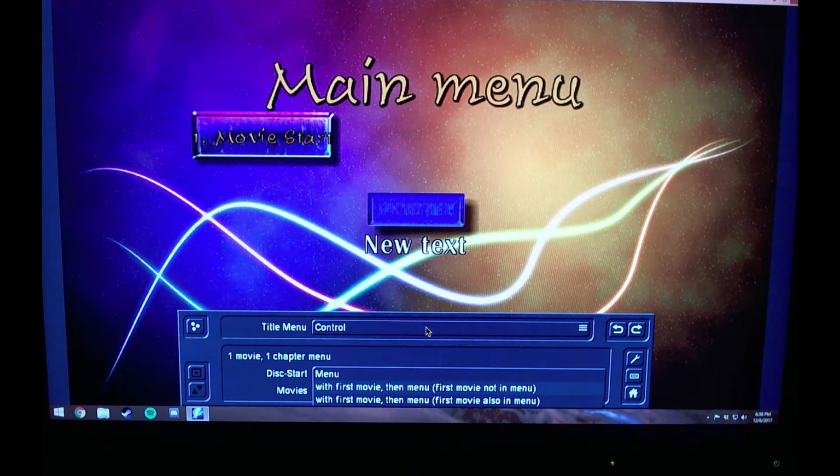They either have one of these two, with first movie, then the menu. So it's just going in and playing that film that they have in there, the movie, the film, the video, and then it pops back to the menu. What you want to make sure is select menu here, and then it will just play that menu, and then they select where they want to go next. Okay? I hope that's helpful.